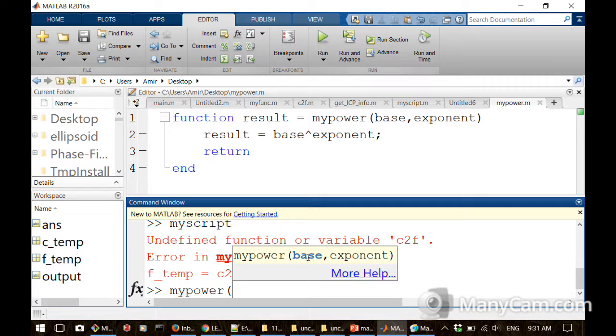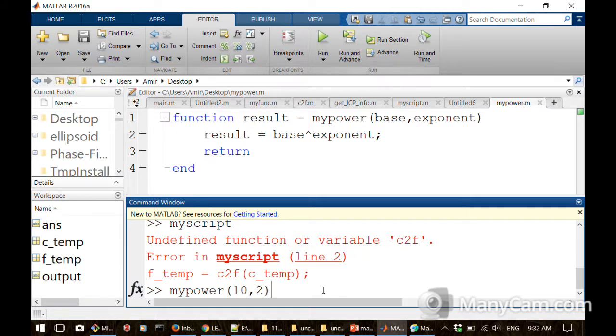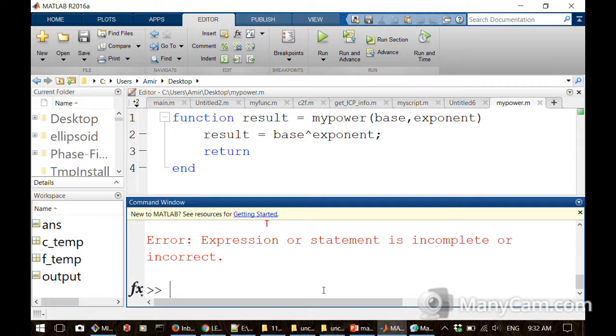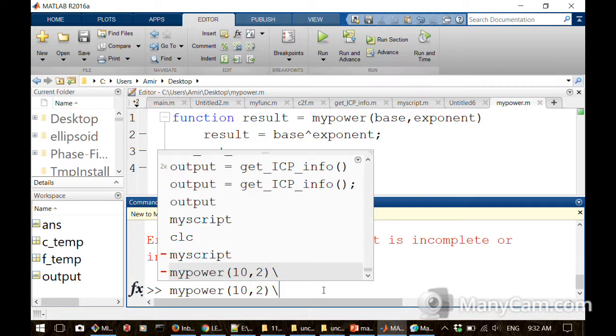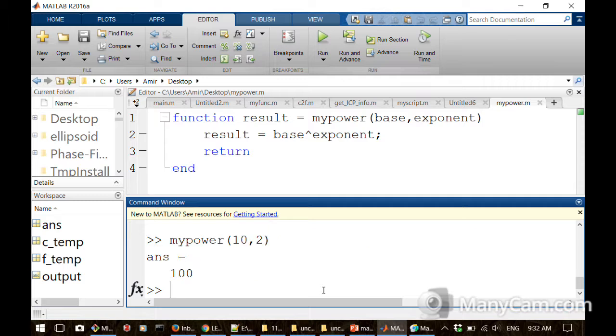interesting, it can even autocomplete it for you. So if I say my power, the base is 10, the exponent is 2. What will be the output of this function? 100, yes. Power is right.